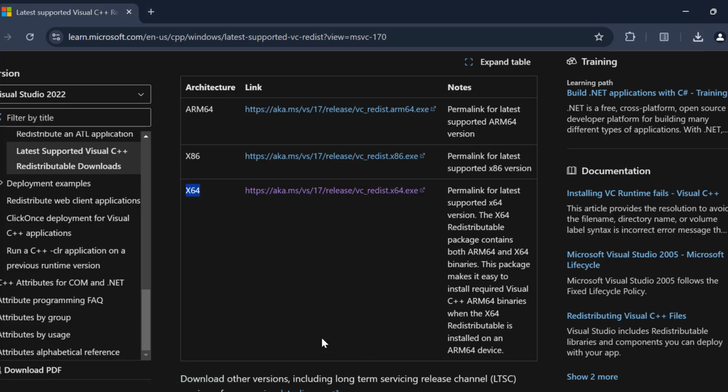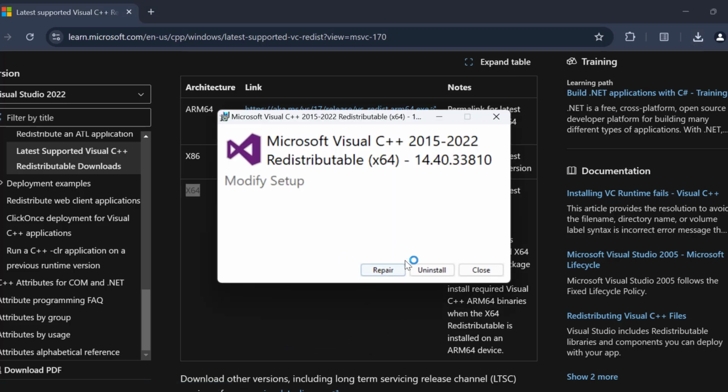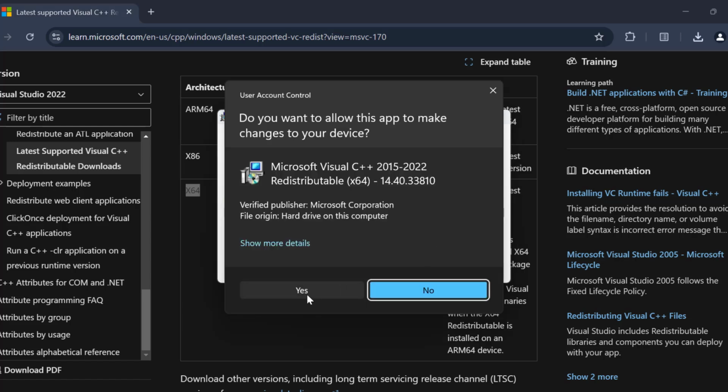Click on the 64 and install it. If you have the install option, then you just need to select the install option, guys. If you have a repair option, then you just need to select the repair. Select yes.